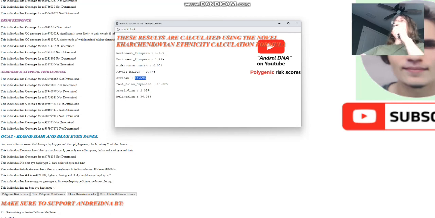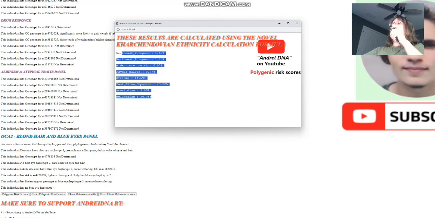So for this file, this was probably done with like 25 or 30 SNPs. So it's not a very good result, but it's still pretty decent at capturing the East Asian and Melanesian shift that's present in this individual.